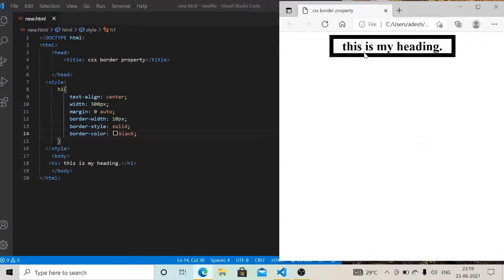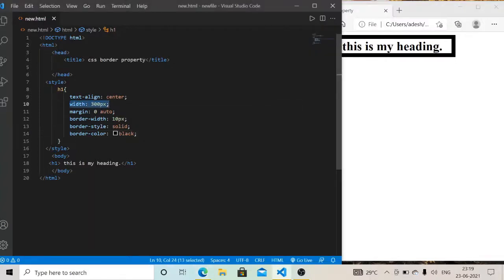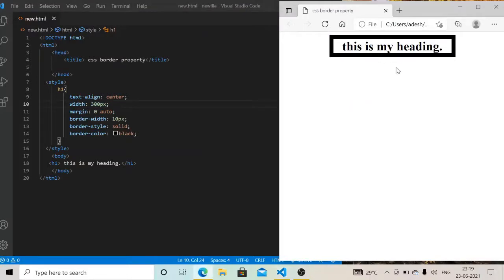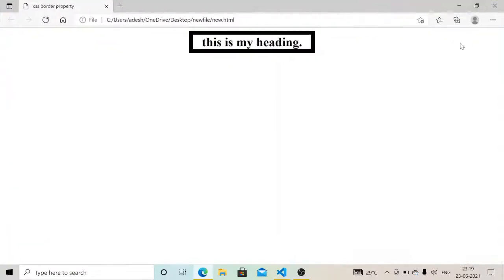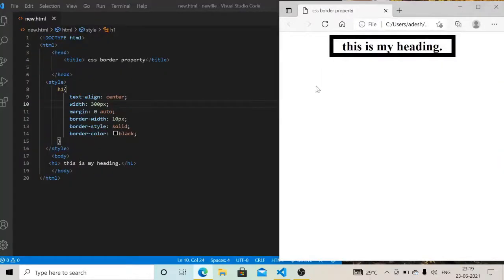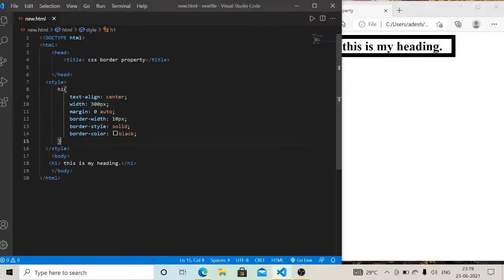So as you can see, my border is showing here. The width is 300 pixels, as I mentioned here, and this is the effect of the margin, the text in the middle of my browser. So here the border width is 10 pixels, the border type is solid, and the border color is black. In that way you can give the border.